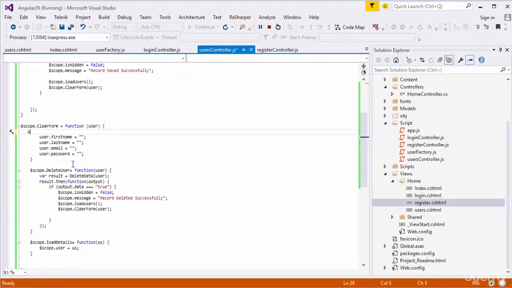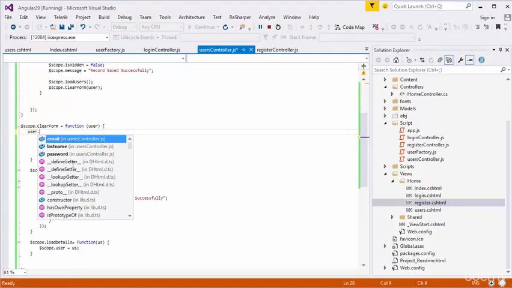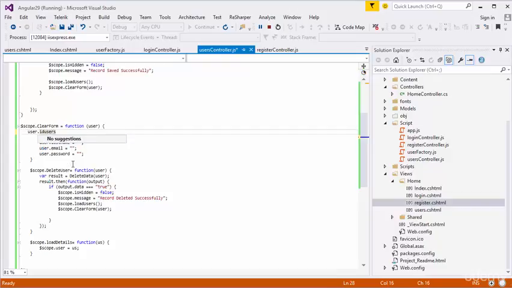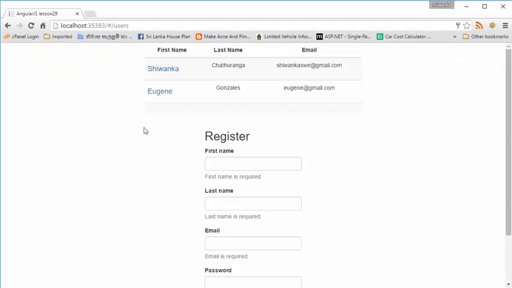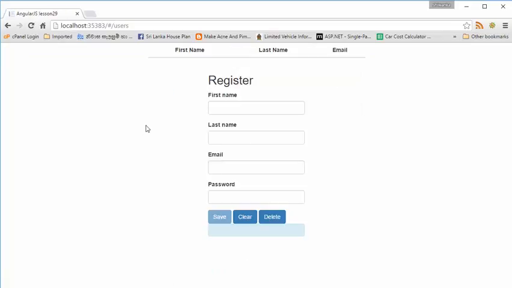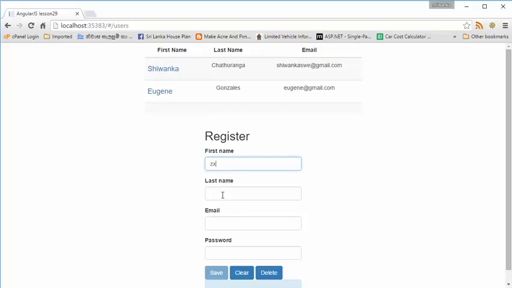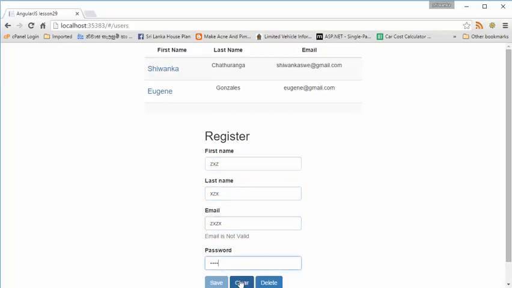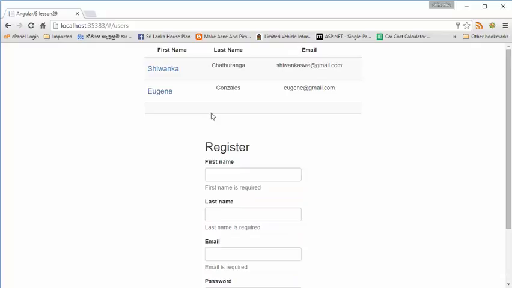If you work with objects, you have to clear all the fields in the object. idUsers is actually an integer field. Because of that, I'll put idUsers as 0. And right, we will hit the clear button and see. Right, everything is cleared.